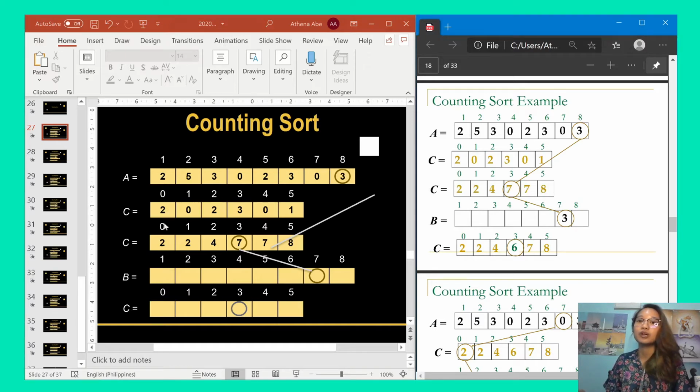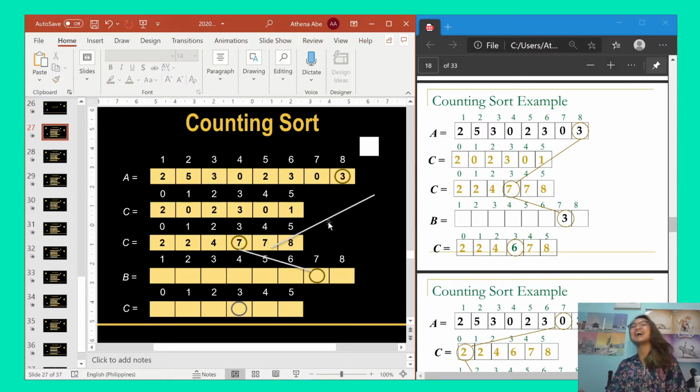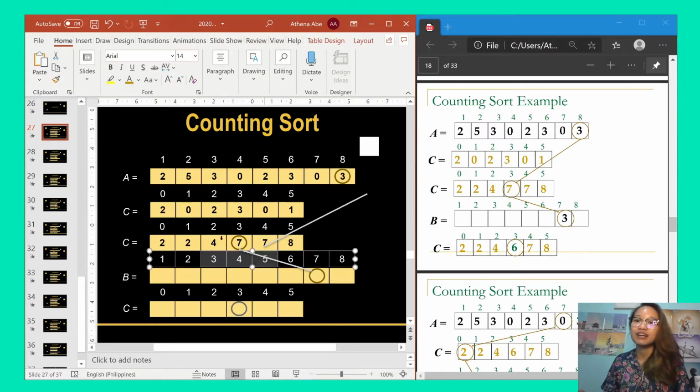So, 2 po sa una. And then, 2 plus 0 po is 2. 2 plus 2 is 4. 4 plus 3 is 7. 7 plus 0 is 7. 7 plus 1 is 8. O, diba? Okay.